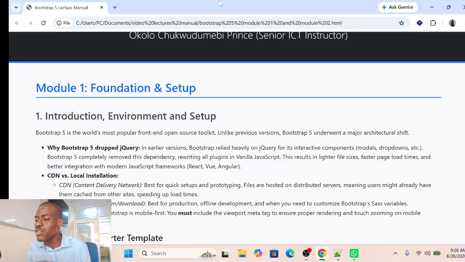So Bootstrap 5 completely removed this dependency, writing all plugins in vanilla JavaScript. Bootstrap 5 had to remove the dependency on jQuery and rewrote all their plugins in vanilla JavaScript, which is the standard normal JavaScript that you and I know, the normal JavaScript that we have learned here over time. This results in lighter file sizes. The file size of your code becomes smaller, your page loads faster, and there is better integration with modern JavaScript frameworks.